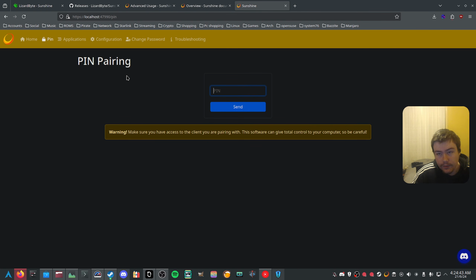So the second page is your pin pairing. When you have a device that is running Moonlight and you go to pair with the computer, it will have a code that you'll need to enter into this page here, so then you can actually utilize Sunshine on the computer that Sunshine is running on.